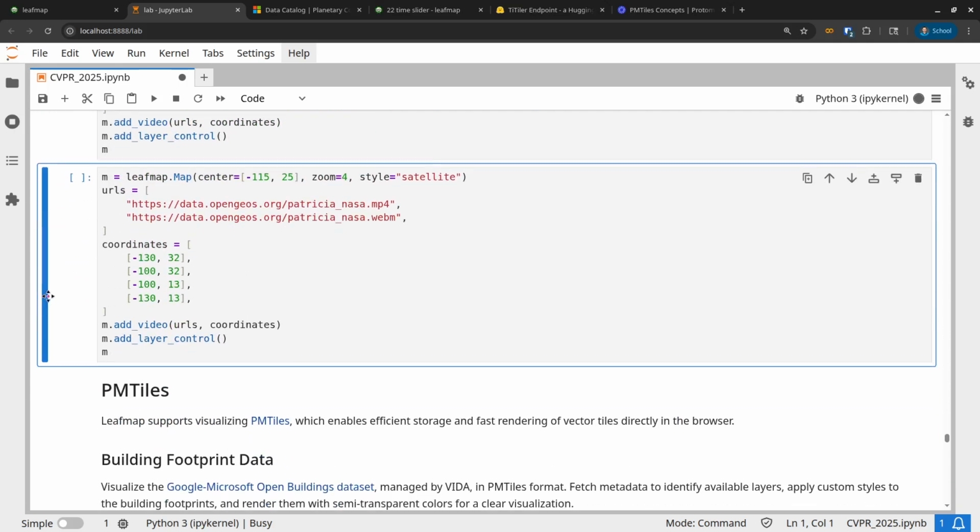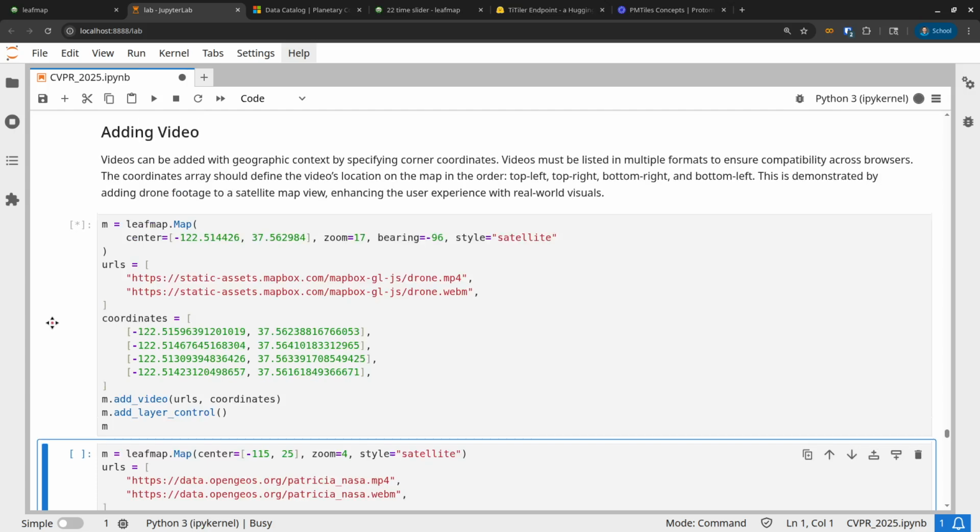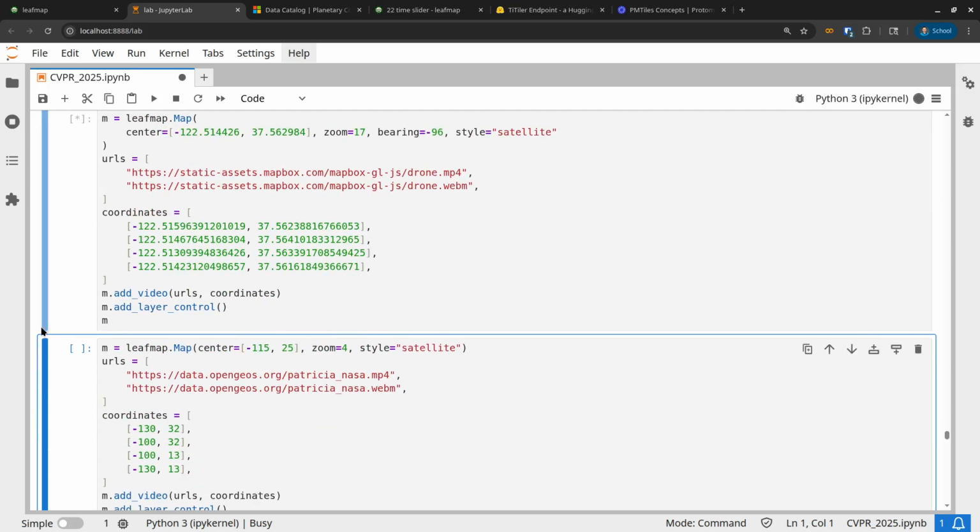And let's take a look. So if you have some drone video from UAV or whatever, you can create a map, you can load it on the map, and then it looks pretty cool.